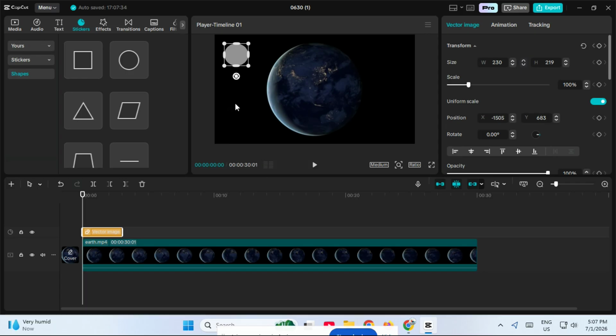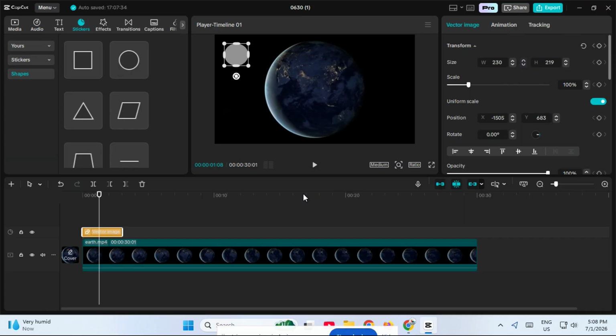And that's it, you now know how to create shapes in CapCut on PC. It only takes a few seconds once you know where to look, and it's a great way to make your edits look cleaner and more dynamic.